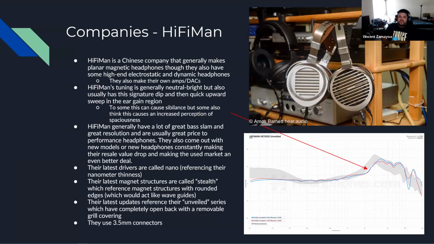Big one in the space is HiFiMan. Chinese company, generally speaking, known for their planar magnetics, but they also have some very high-end electrostatics, and they have some dynamic headphones, not popular, but they're in the budget space. They also now make their own amps and DACs. The tuning is, you can generalize this, and it's mostly true, neutral bright, and they have a signature dip. So you can kind of see how they don't follow the typical curve, and instead they have this comparative dip, and then the rise is really high, and then it comes over.